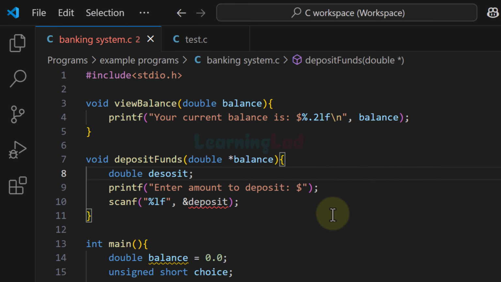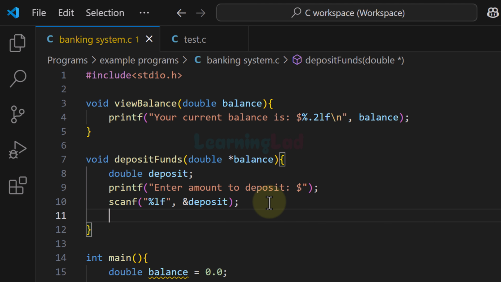I just misspelled this deposit. I will correct that. Now here, since the value that we are reading for this deposit amount is of type double, we are using the format specifier %lf. This is important. And now what we have is we have the amount that the user wants to deposit.